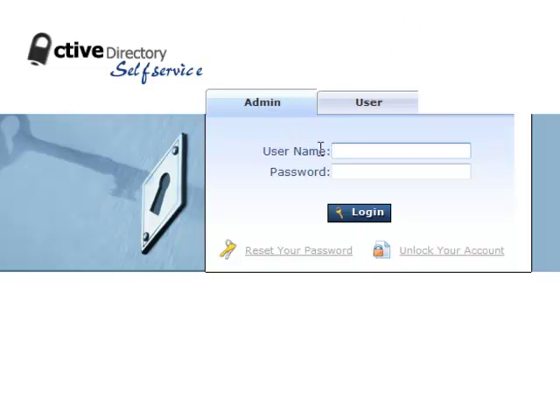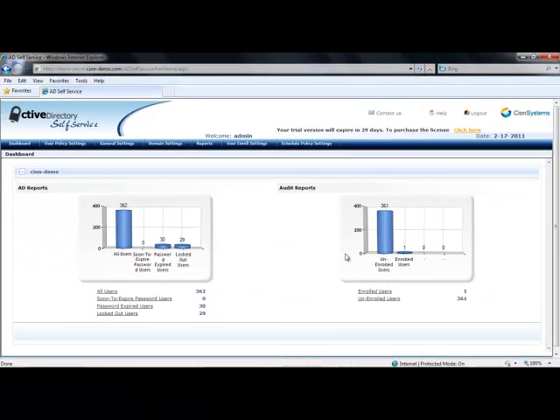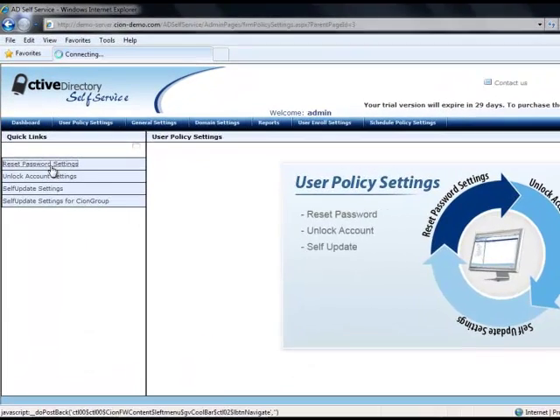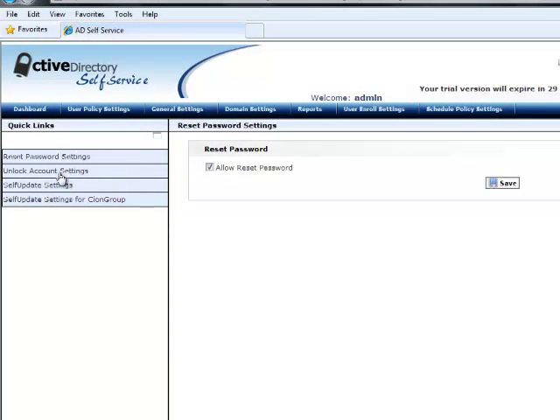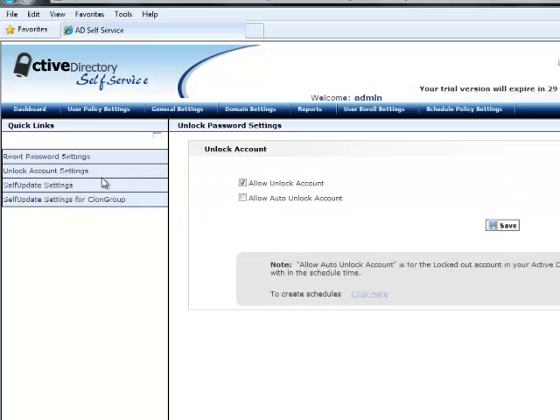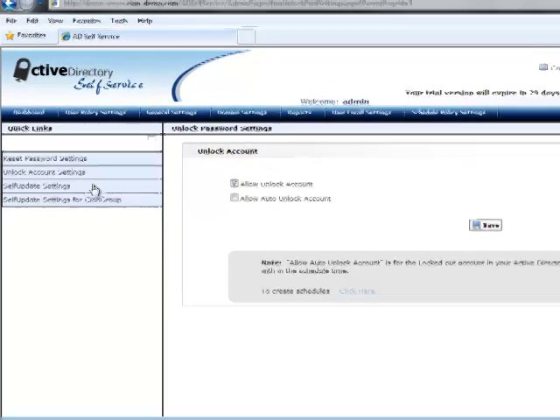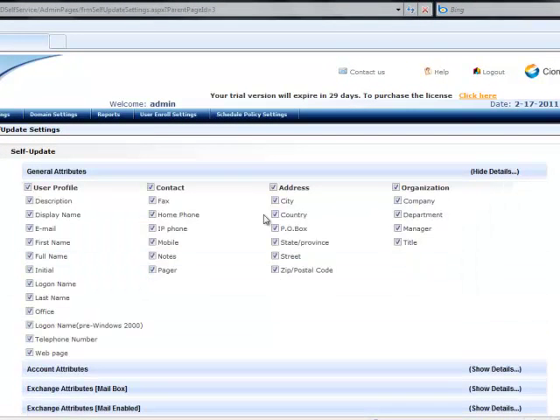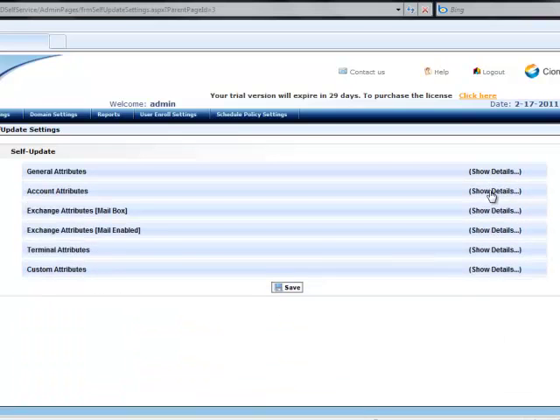Now, for the administrative login, we have to use administrator credentials. And when we log in, the first screen that we come to is a dashboard. This is an overview of what the state of our Active Directory looks like at any point in time. We can look at user policy settings and control the ability for people to reset passwords or to unlock accounts. And this is the area where the administrator can determine which attributes in Active Directory a user can update for his or herself.